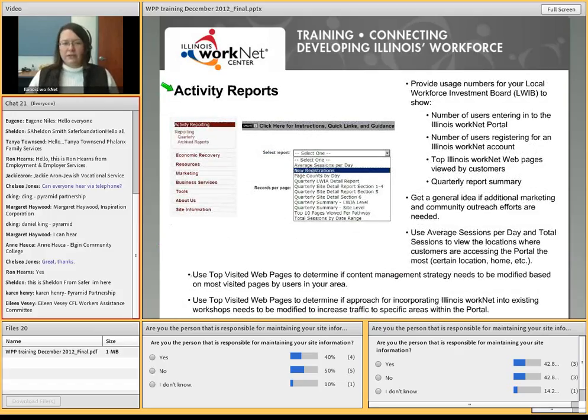Then we also have in this menu activity reports. Now the activity reports at the site level, you can see your site quarterly reports. As an LWIA coordinator or LWIA manager, you can have a summary of your quarterly reports for your area, and you can also take a look at your site usage and so forth. So that's available in activity reporting.